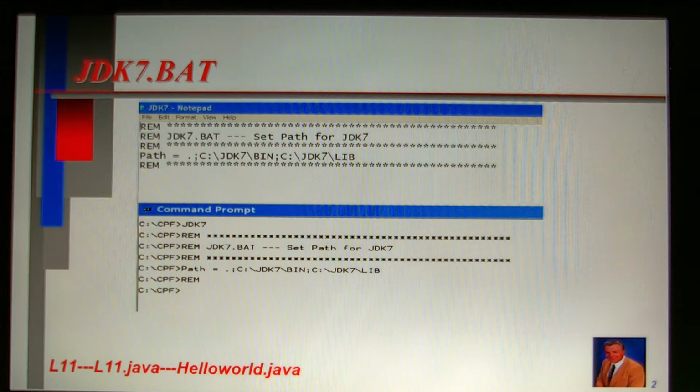First, as mentioned in Lecture 10, I created a batch procedure, namely jdk7.bat. jdk7.bat is stored in my working directory called C:\cpf. My working directory contains all my source and executable Java computer program code. For each Java development session, I launch jdk7.bat. The execution of jdk7.bat will set paths to three critical areas of my computer. Critical areas containing development software essential for my Java computer programming development.